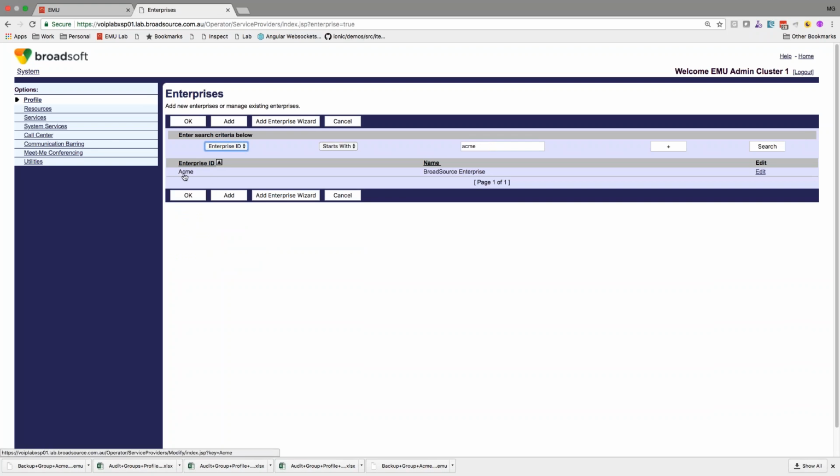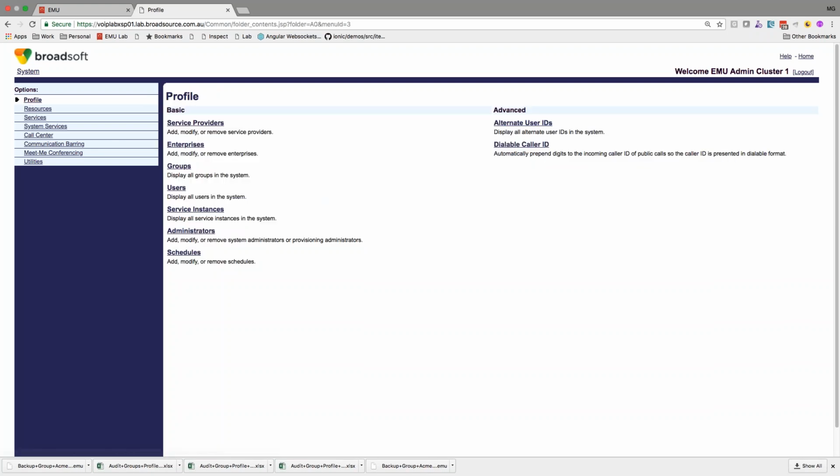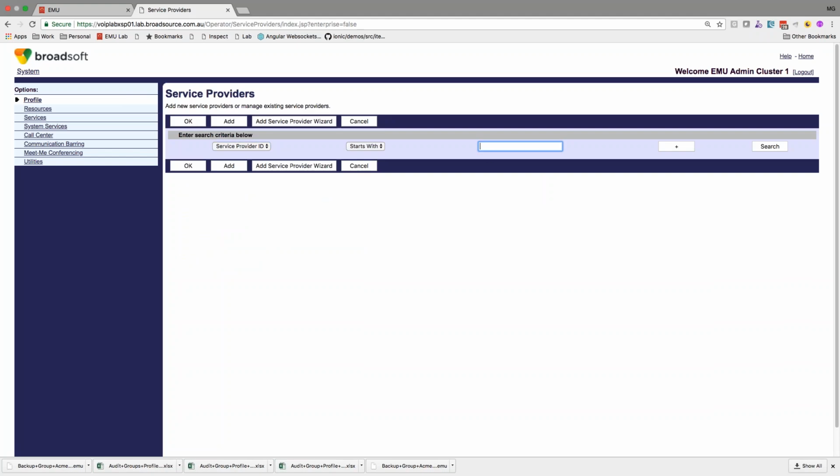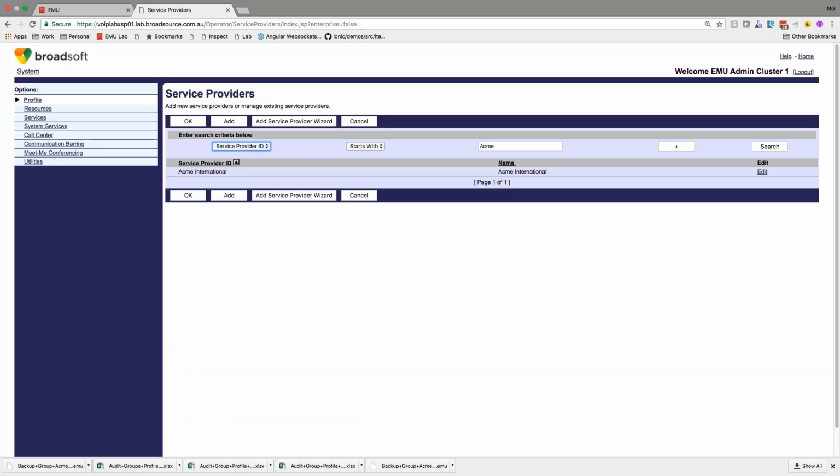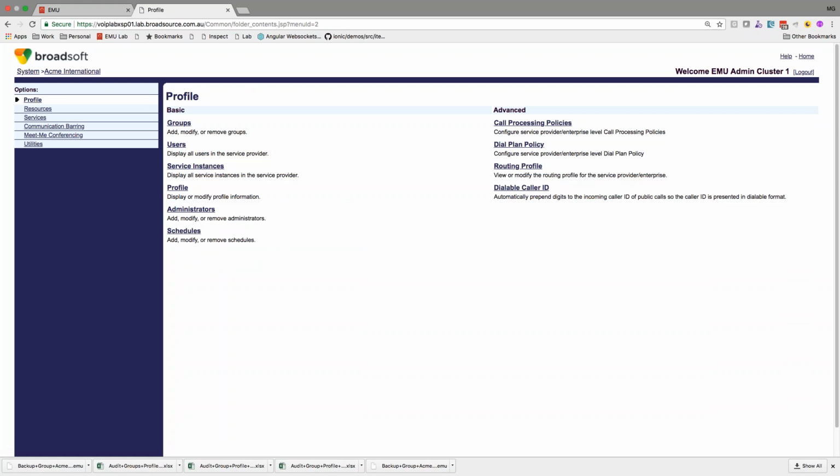So it's an enterprise construct, to a service provider construct, which is the ACME International. And we just demoed that. We did that very easily. Took us only a minute, and we didn't even have to be there and attend it.